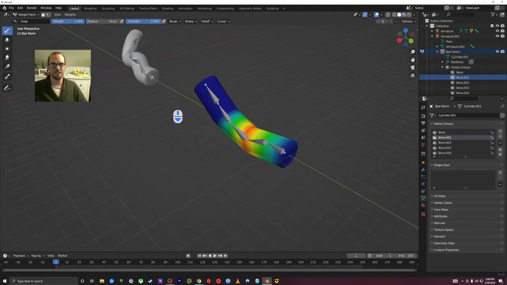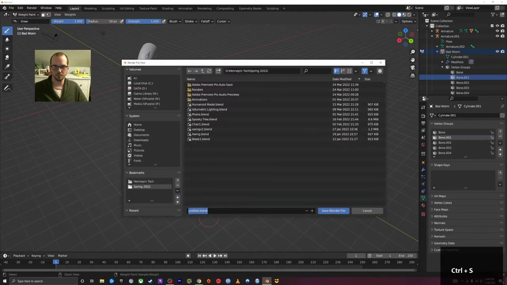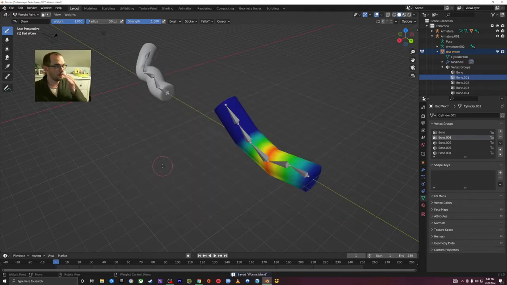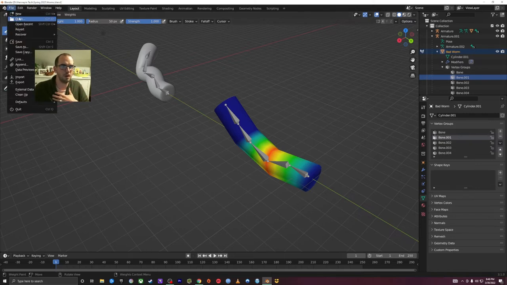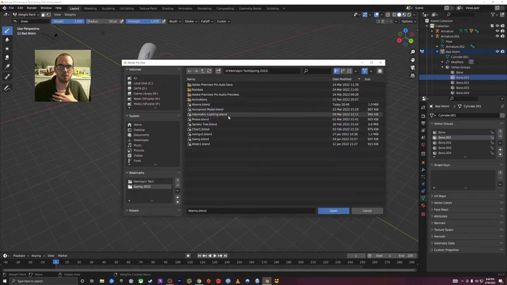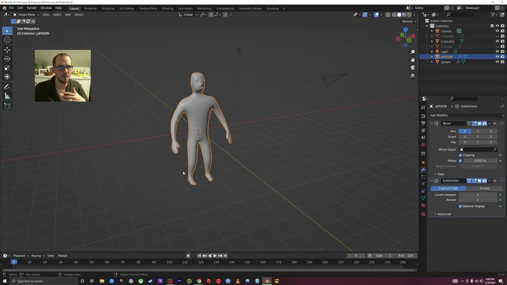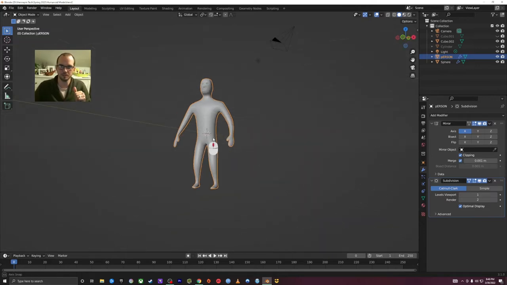Okay. I'll save this real quick, just for good measure. We'll call this worms. Save Blender file. Okay, but let's talk about now how you do this with a character. So I'm actually going to open my humanoid model. This is the one from last week.